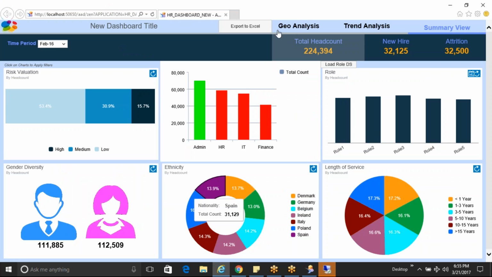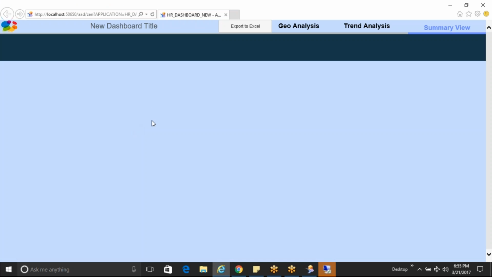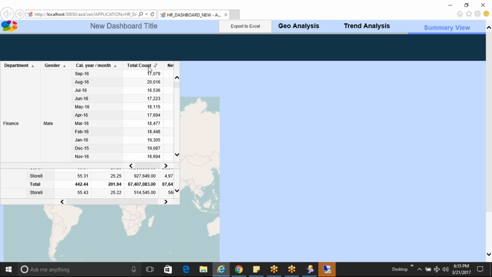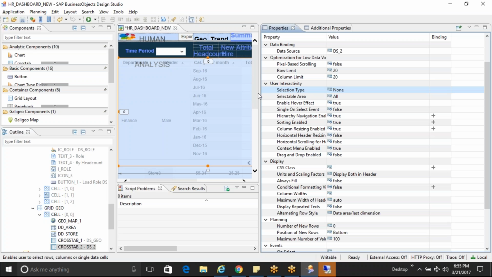Another thing is that in the cross tab you can do the formatting using CSS. This is the default cross tab component. If you want to change the color of only the department header or gender header, you can do it through CSS. You create a CSS file and assign the CSS class here.